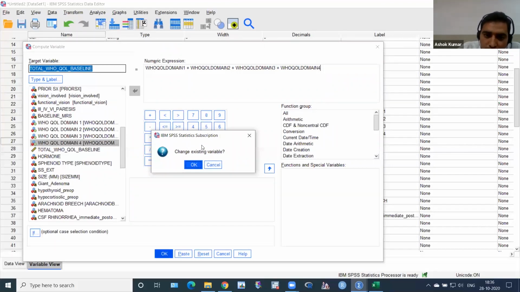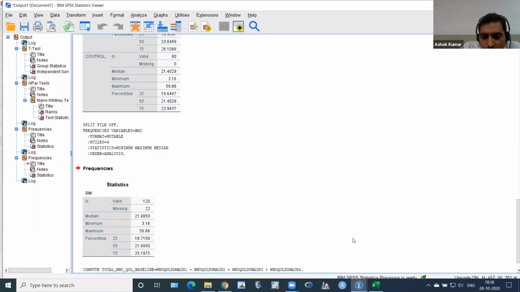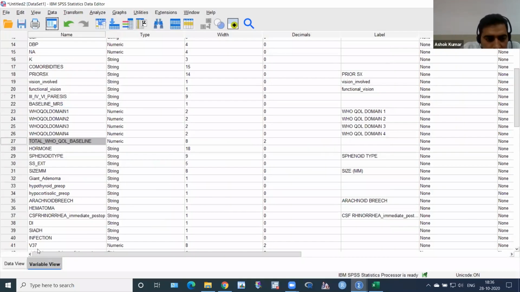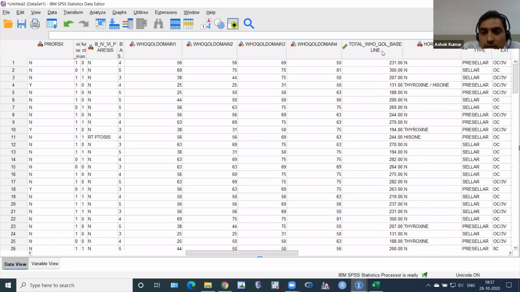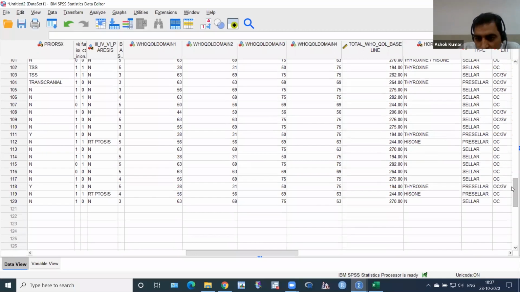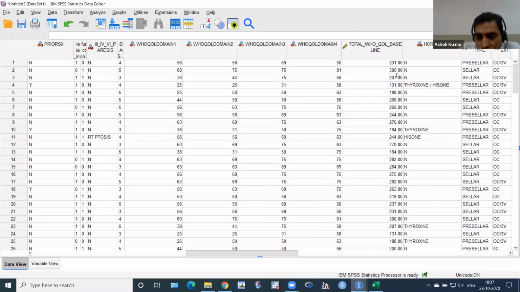The same prompt, change existing variable, comes up. I have explained this already. You have to click OK, and then you have to see your data table. You can just double click on 27, or otherwise click on Data View at the bottom left side. When you click on the data sheet, you see the total quality of life here. This is just an example, okay? So this is the total of these. And everything is okay, very good. If you need these 2 decimals, keep them, otherwise you can remove them.